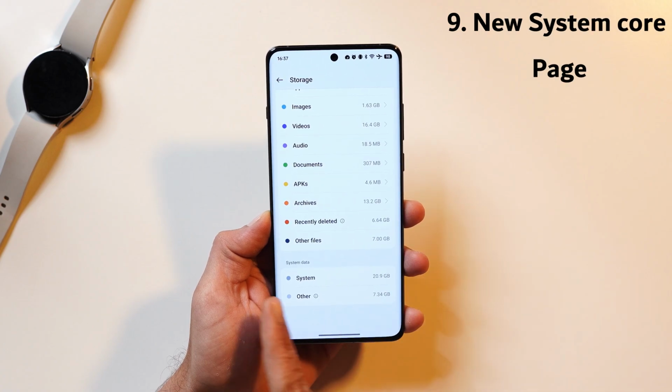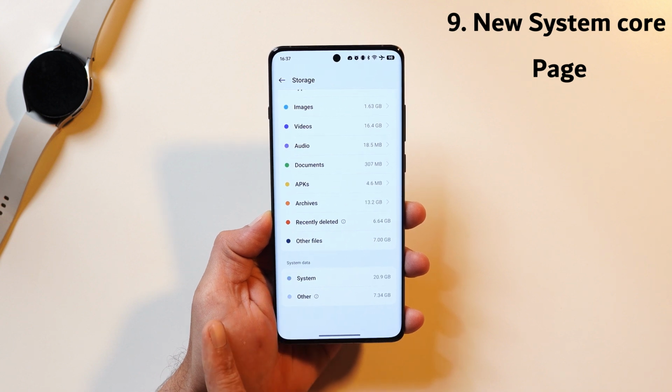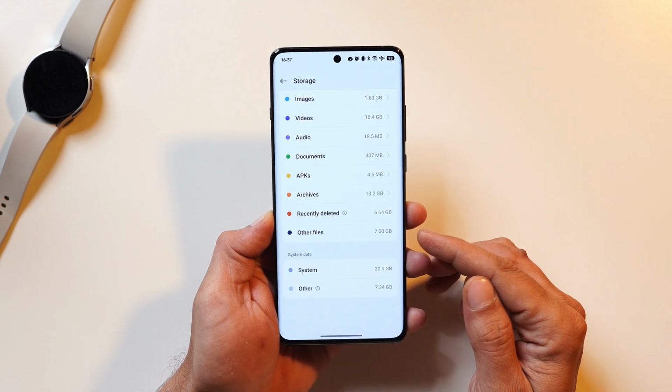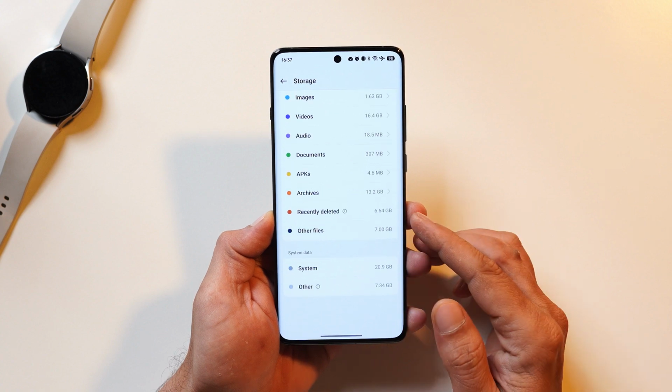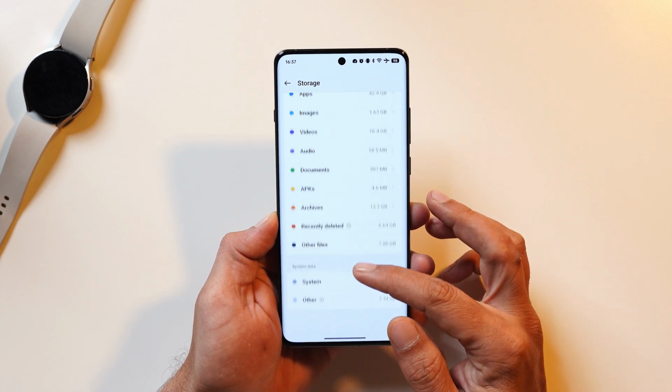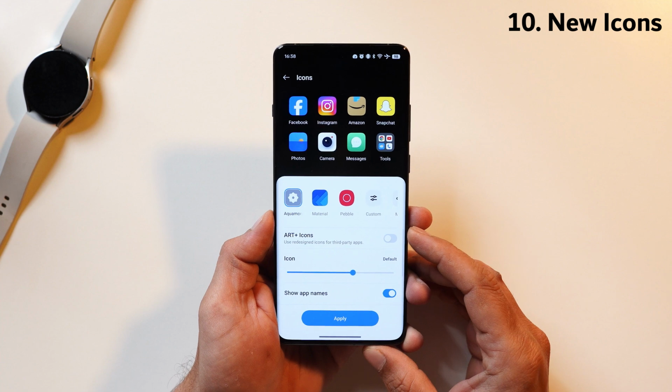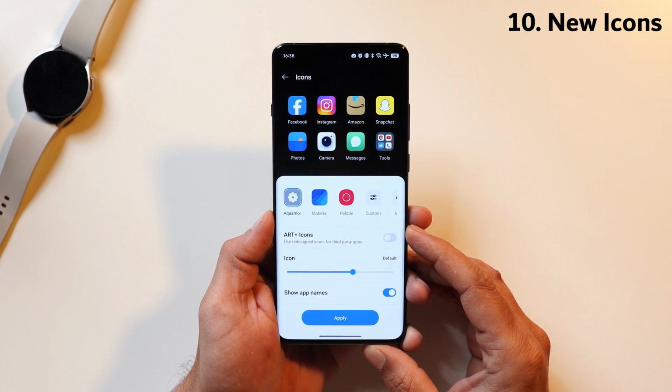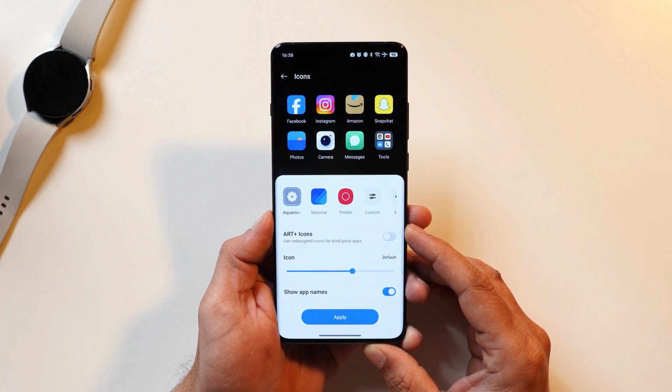On OxygenOS 15, we'll have a new setting called System Core, where it will show things like GPU and CPU usage, RAM consumption by percentage, device temperature, and also the Trinity engine detail module. And it's also rumored that we'll be getting two new icon styles. One will be called Radiance and the second one will be Shadow.